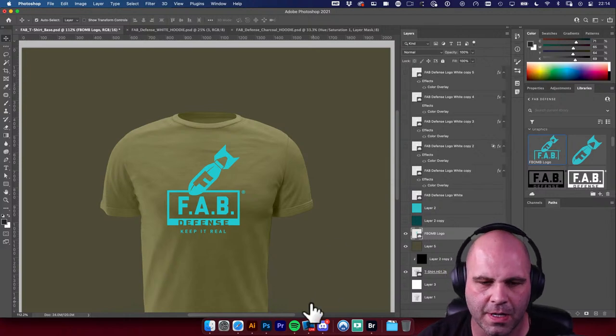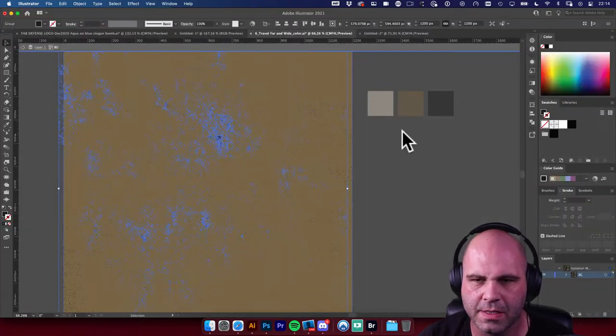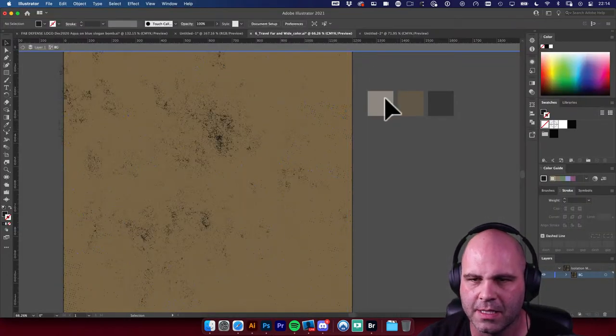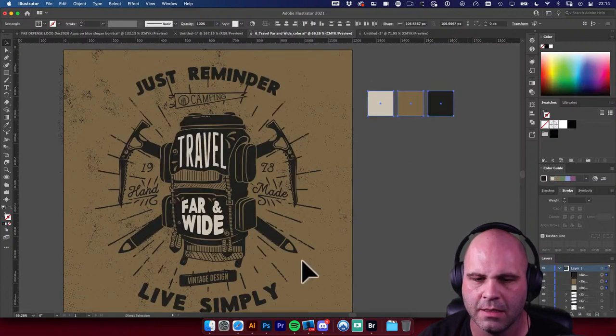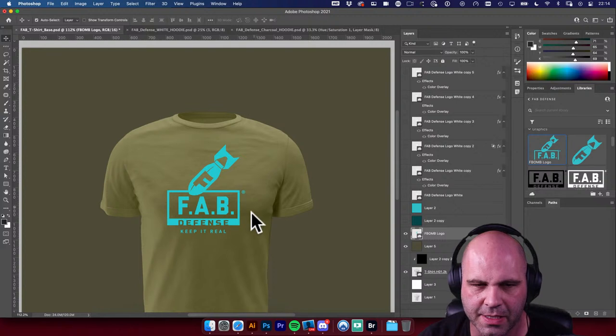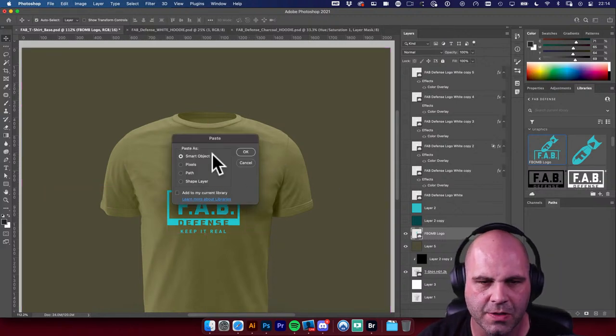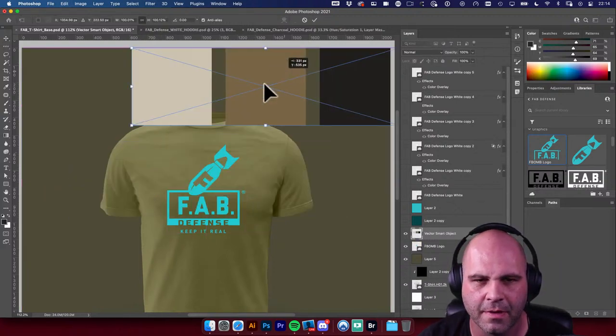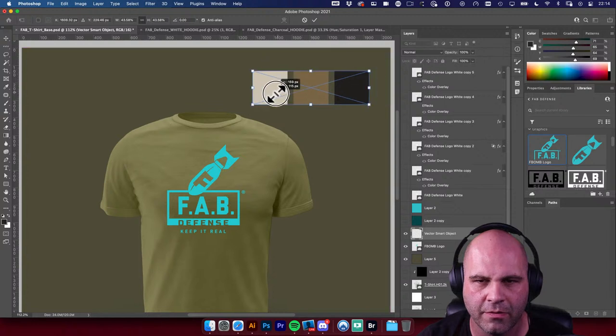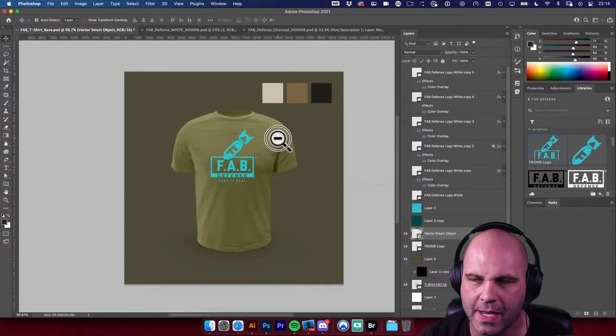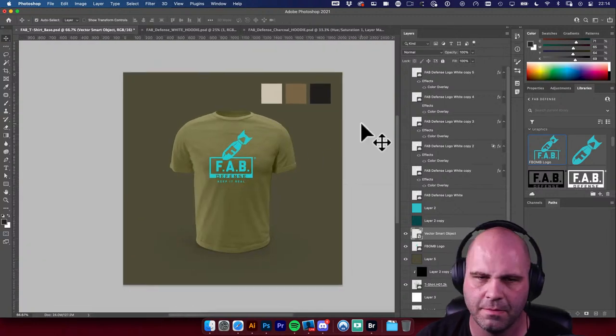Now we need to do some coloring for it. Adjustments. There, is it gonna let me select these? I'm scared to play in Illustrator tonight. It's just not happy. So I'm gonna paste those color swatch squares over here from Illustrator into Photoshop. Just Command C, Command V to paste. All right.